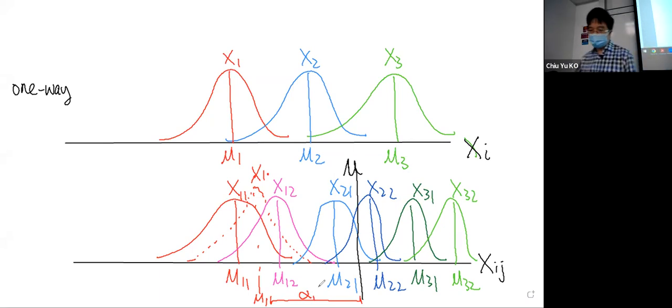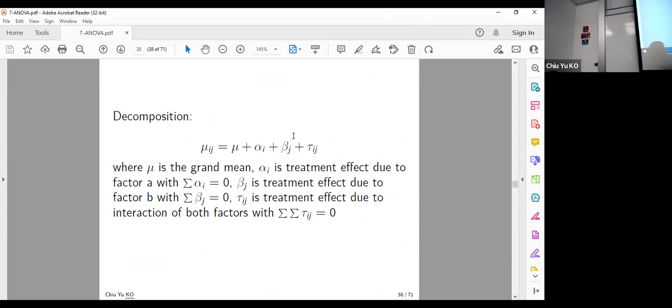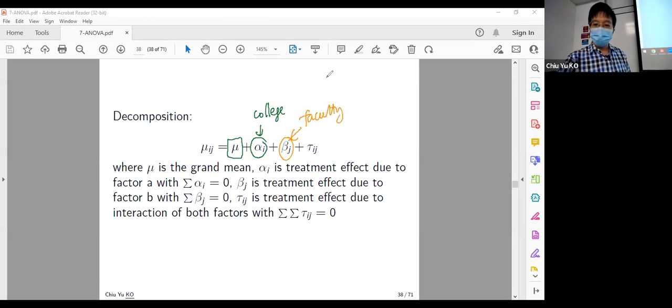If you ignore the college information, then you will get beta. That is how you get the beta. And you also get the final remaining one, which is called delta. This is how you decompose it. If you don't want to go to the graph, it's easy to understand: this is the overall average, this is the impact from being in a different college, this is the impact from being in a faculty, and this one is the impact from a particular college times a different faculty.